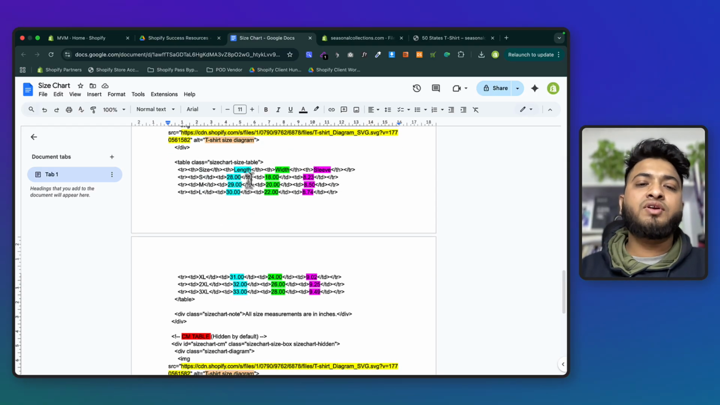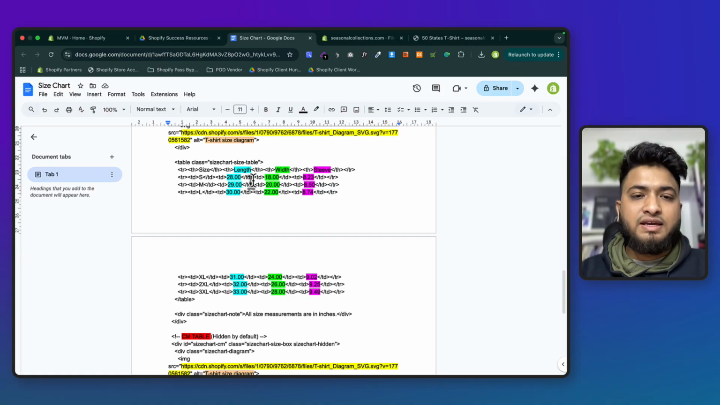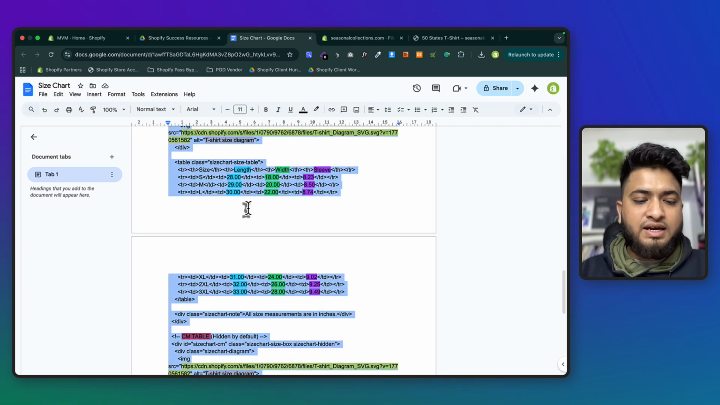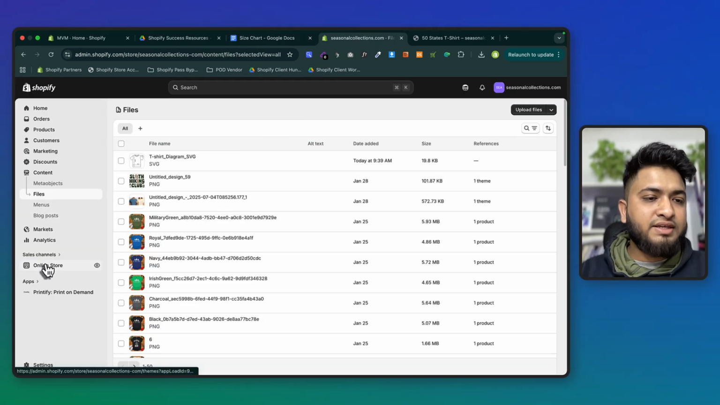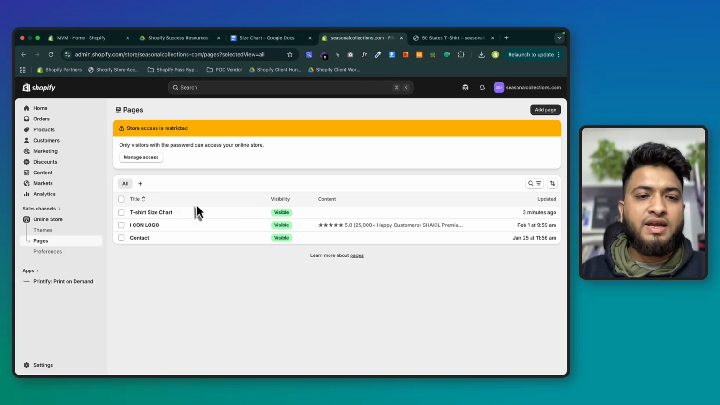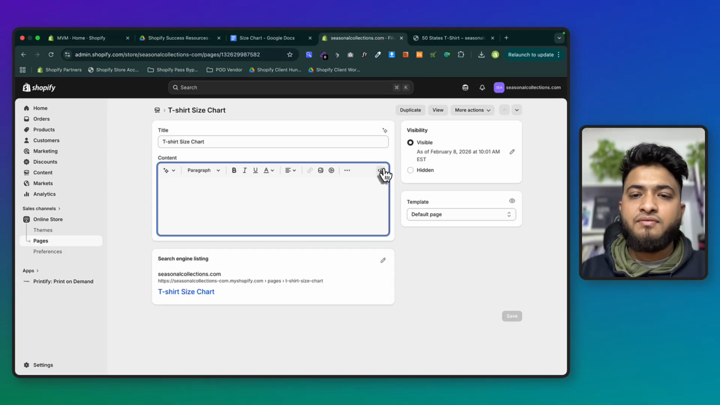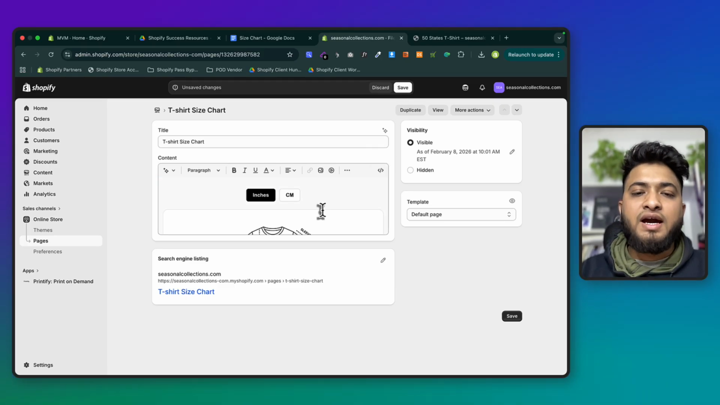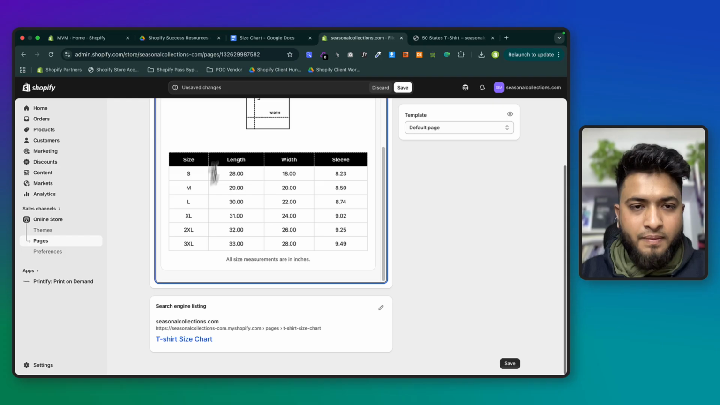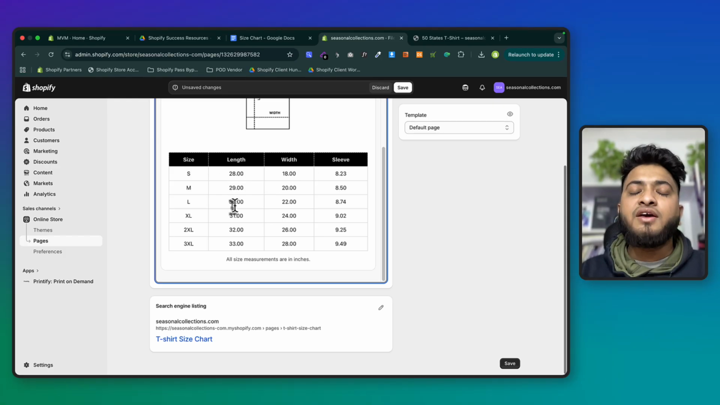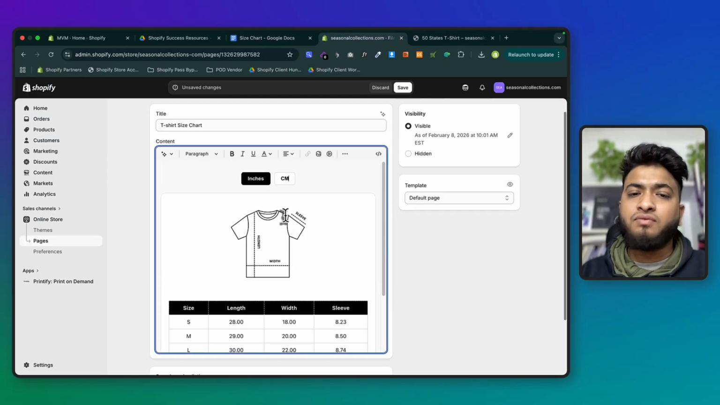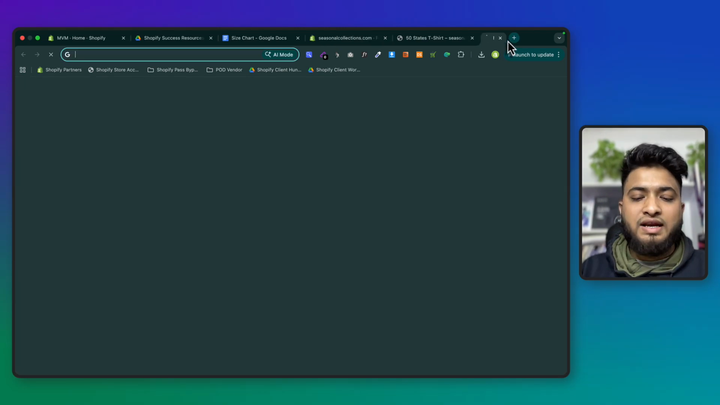And here is another reason. If I copy the code and go to the page, online store, then pages and the size chart page, and here I put show HTML and paste the HTML, and if I click here, we can see the length, width, sleeve, sizes. So if you want to change the sizes, you need to change them from the code. You cannot use the preview mode. If you use the preview mode, your size chart will not work like this one.